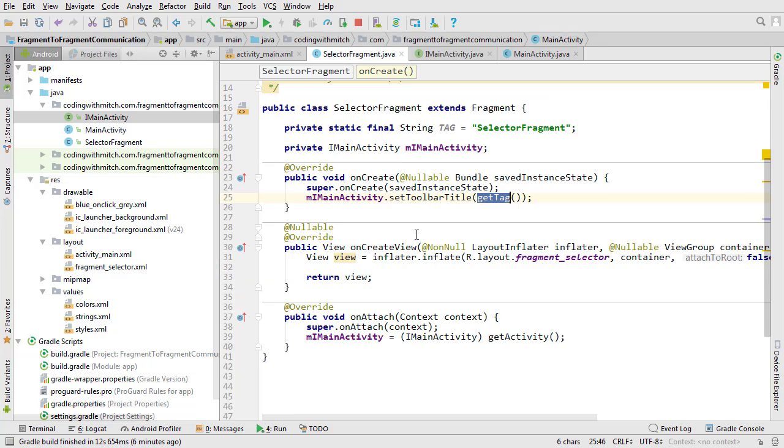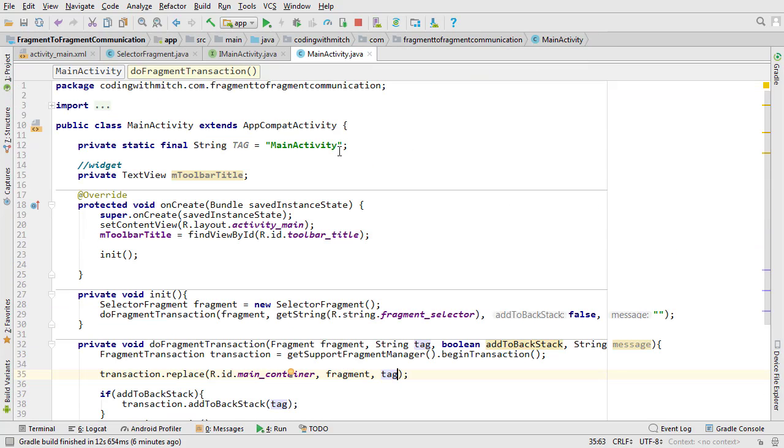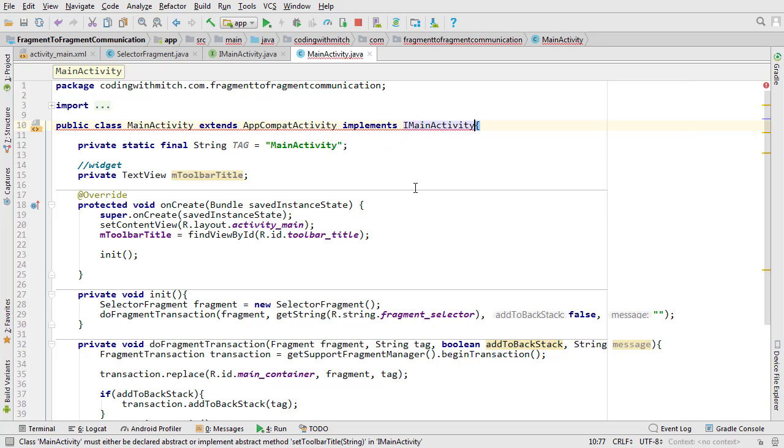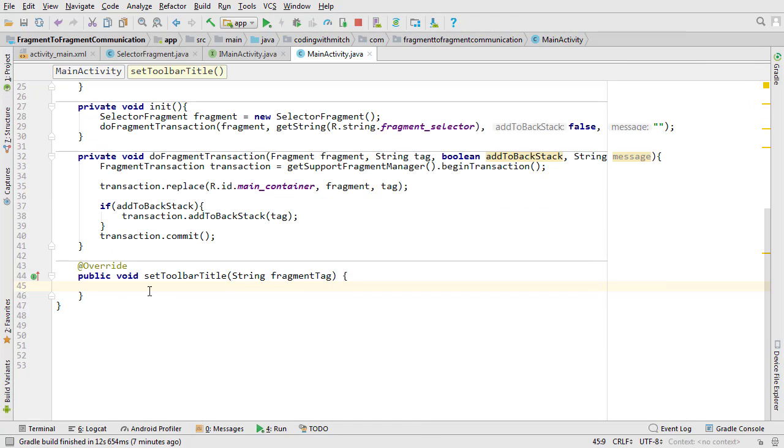Okay, so that's good. We have it, we're using our interface, but right now the interface doesn't know where it's sending this to. And that's because main activity isn't currently implementing it. So we have to go up to main activity and write implements iMainActivity, and now you can see it's giving me an error. It's saying there's methods in the interface that you haven't declared. So we can click the red light bulb, go to implement methods, and you can see there's our set toolbar title method. And now it gets imported as an override method.